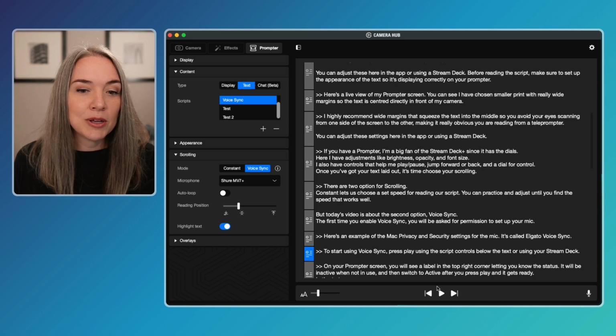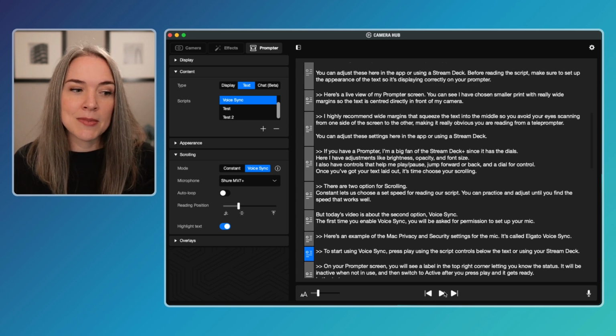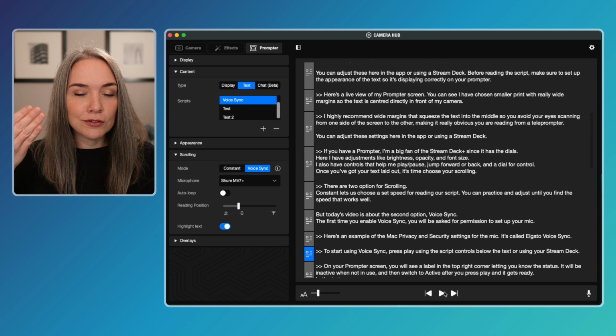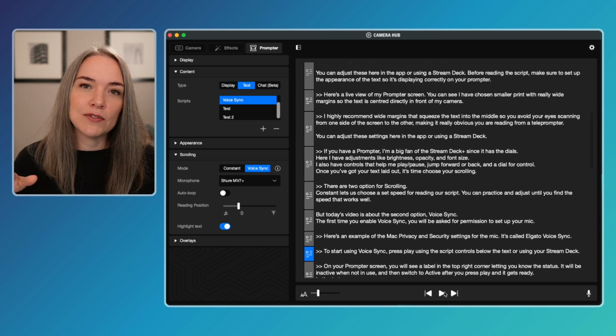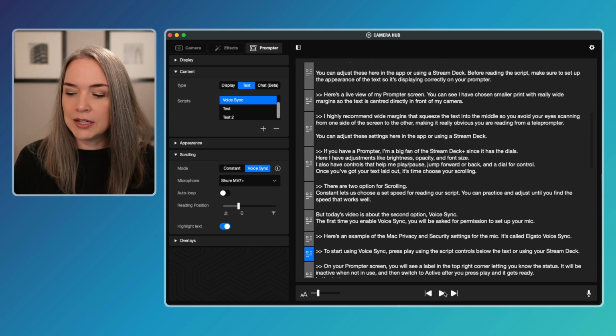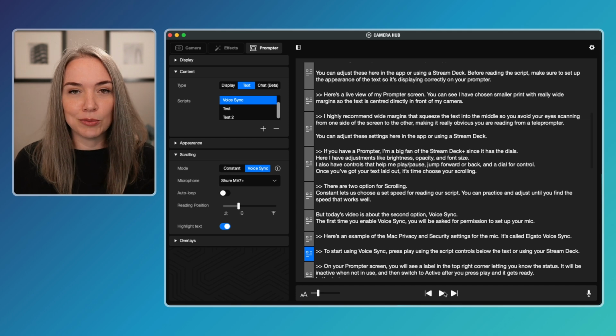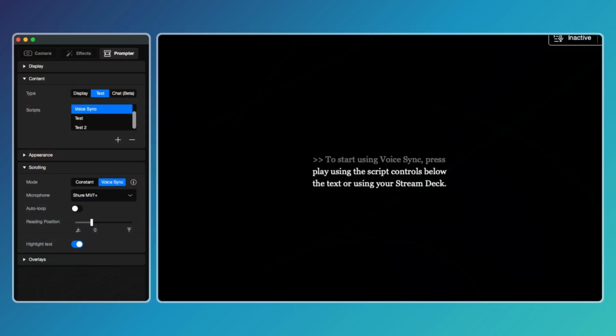And then at the bottom of your text, you can press play. It will switch from inactive to getting ready to active, and that will be visible on the top right corner. Also, if you have controls on Stream Deck, you can press it there. So let's take a look at the screen. Now that I've got voice sync enabled or toggled, you can see now in the top corner, it says inactive. It didn't say that before because I was on constant. Now I'm on voice sync. When I press play, it will go from inactive, getting ready, and then active.